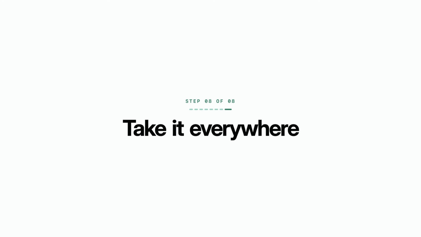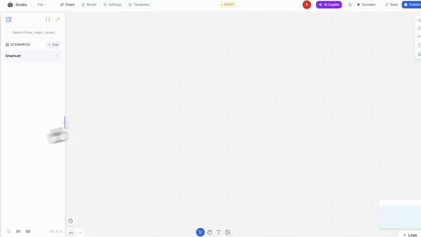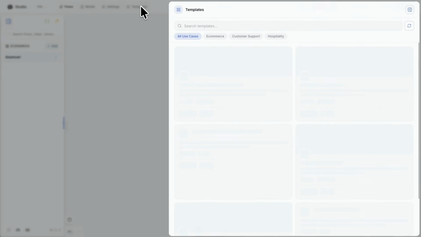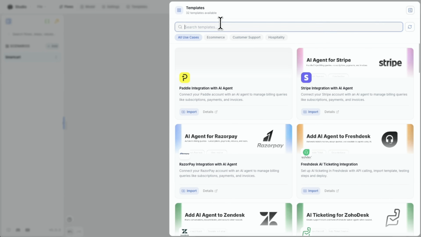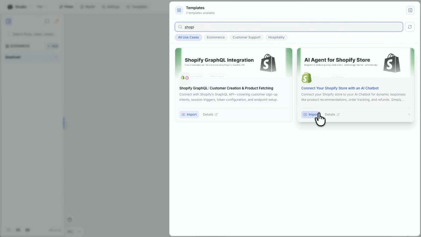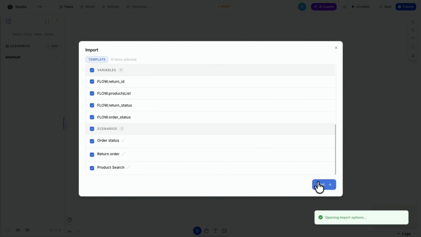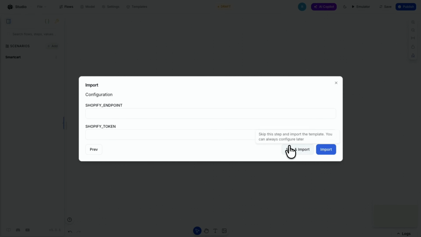Take it everywhere. These actions work on your website widget, but your customers are also on WhatsApp, Instagram, and Messenger. So here in Studio, open Templates and search for Shopify. And there it is, the AI agent for Shopify store. Hit Import. 3 ready-made flows, all selected. Hit Next. Then add your Shopify endpoint and token here.